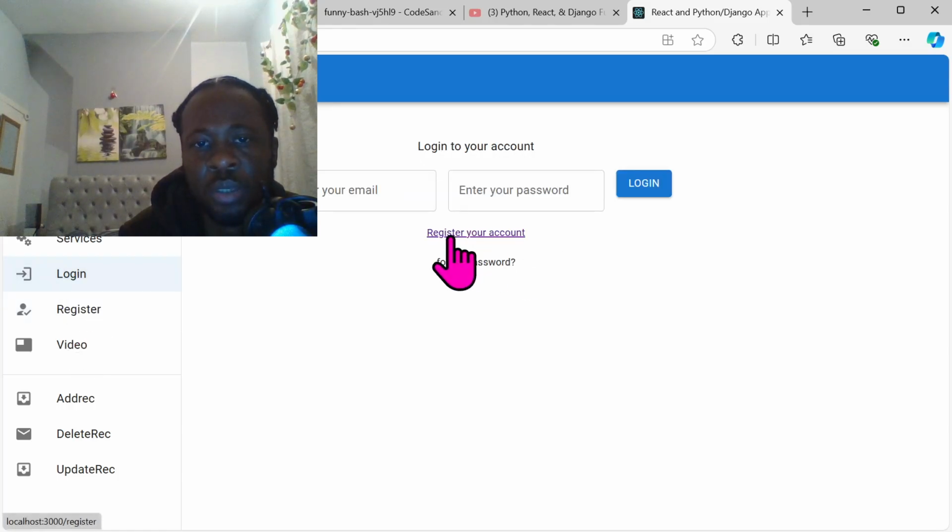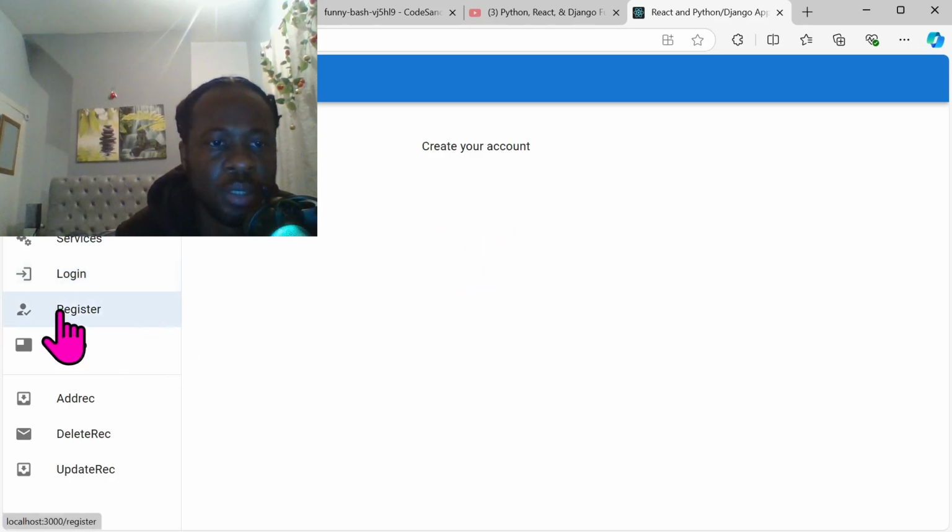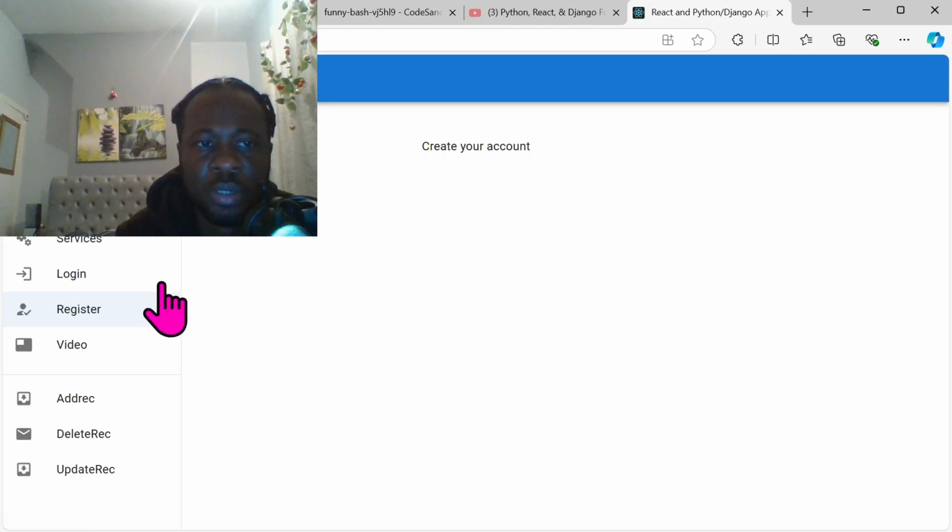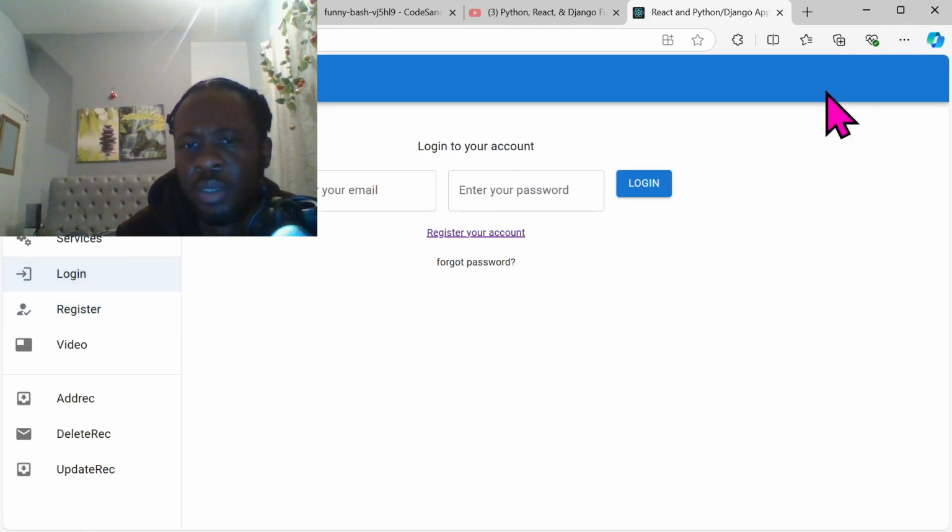So you see register your account has been highlighted. Once you click on it, it takes you to this register page. So it's as easy as that. Now I think our login page is complete for now. As we keep on building, we can make it a little bit more beautiful.